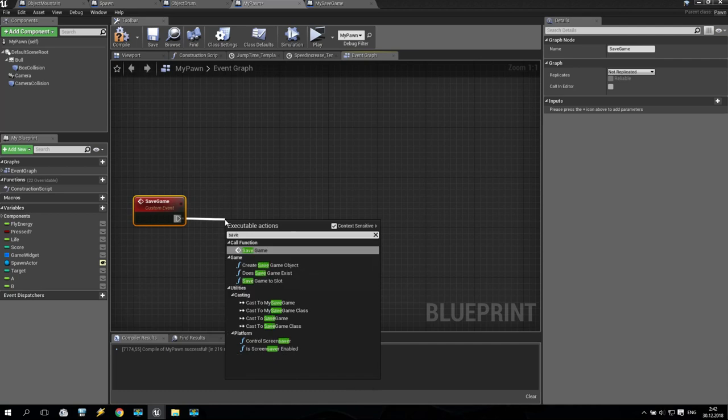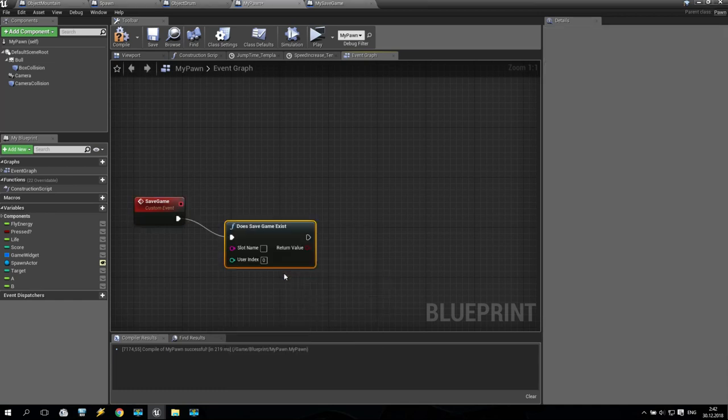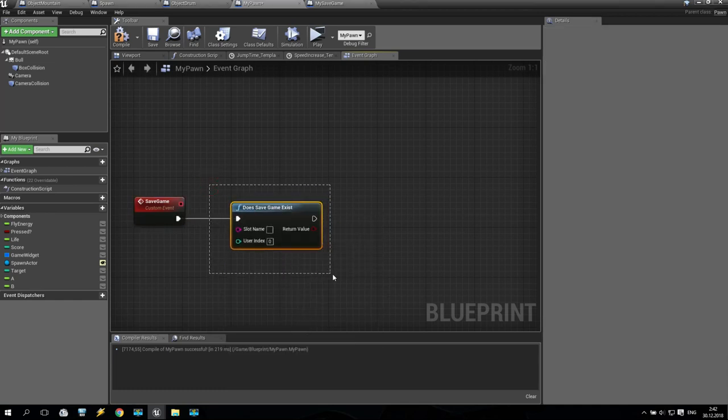You put Save, and here you have Does Save Game Exist. So this is like a checker. It's checking if my game already was saved before or not.